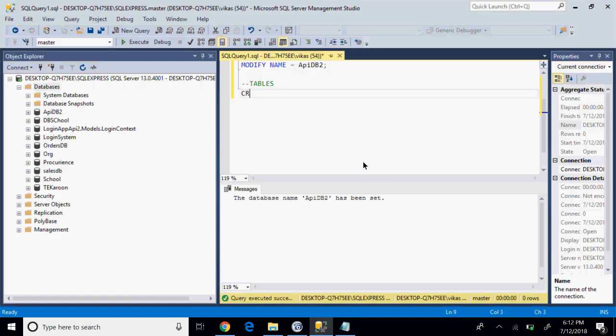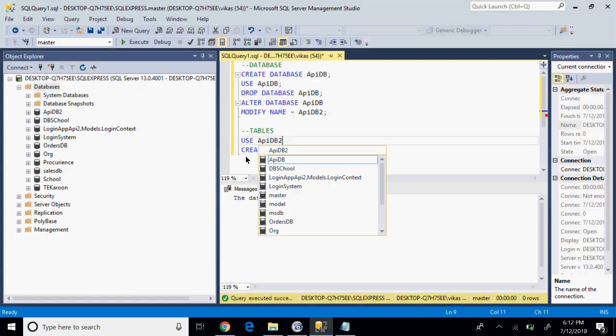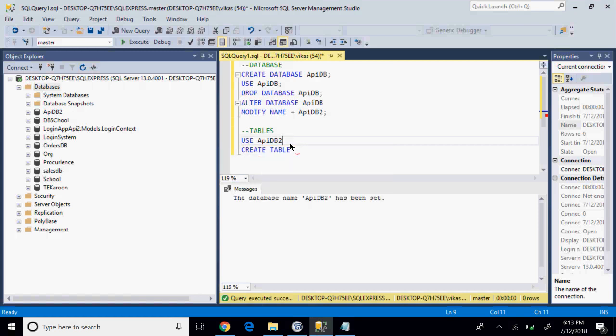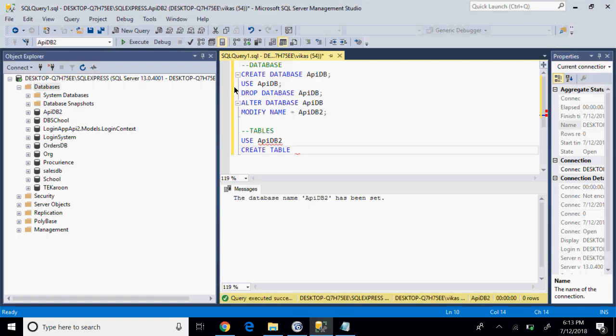So how to create a table? Create table. That's the first thing, and you need to say what you want to use. Use API DB2. That's what we have, and create table.